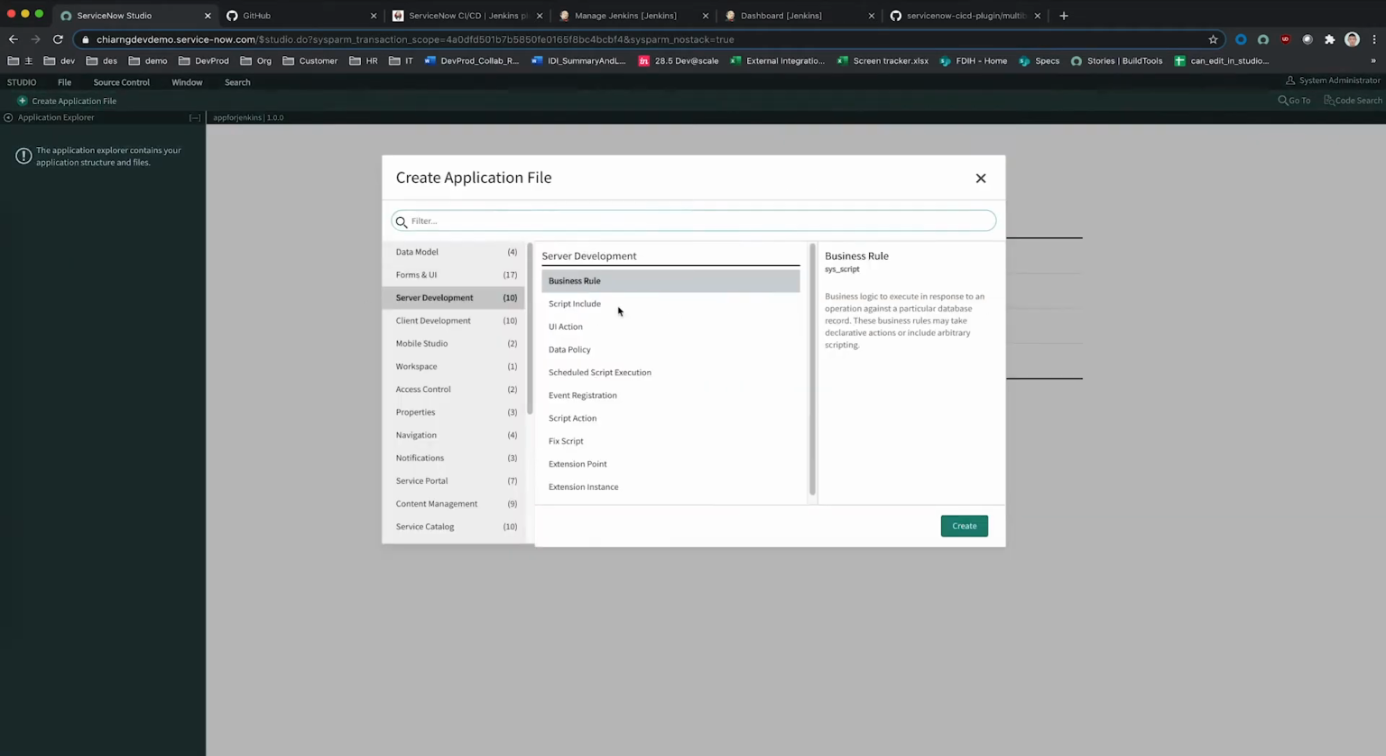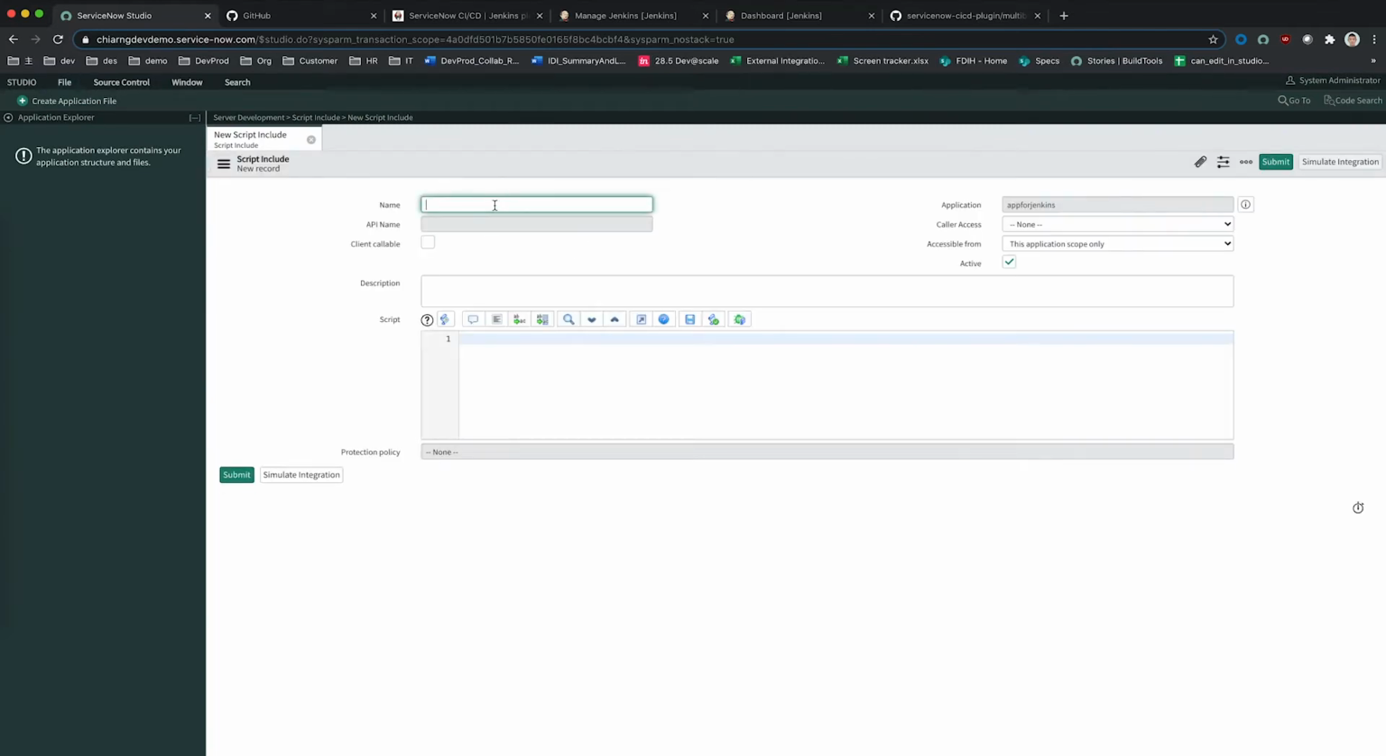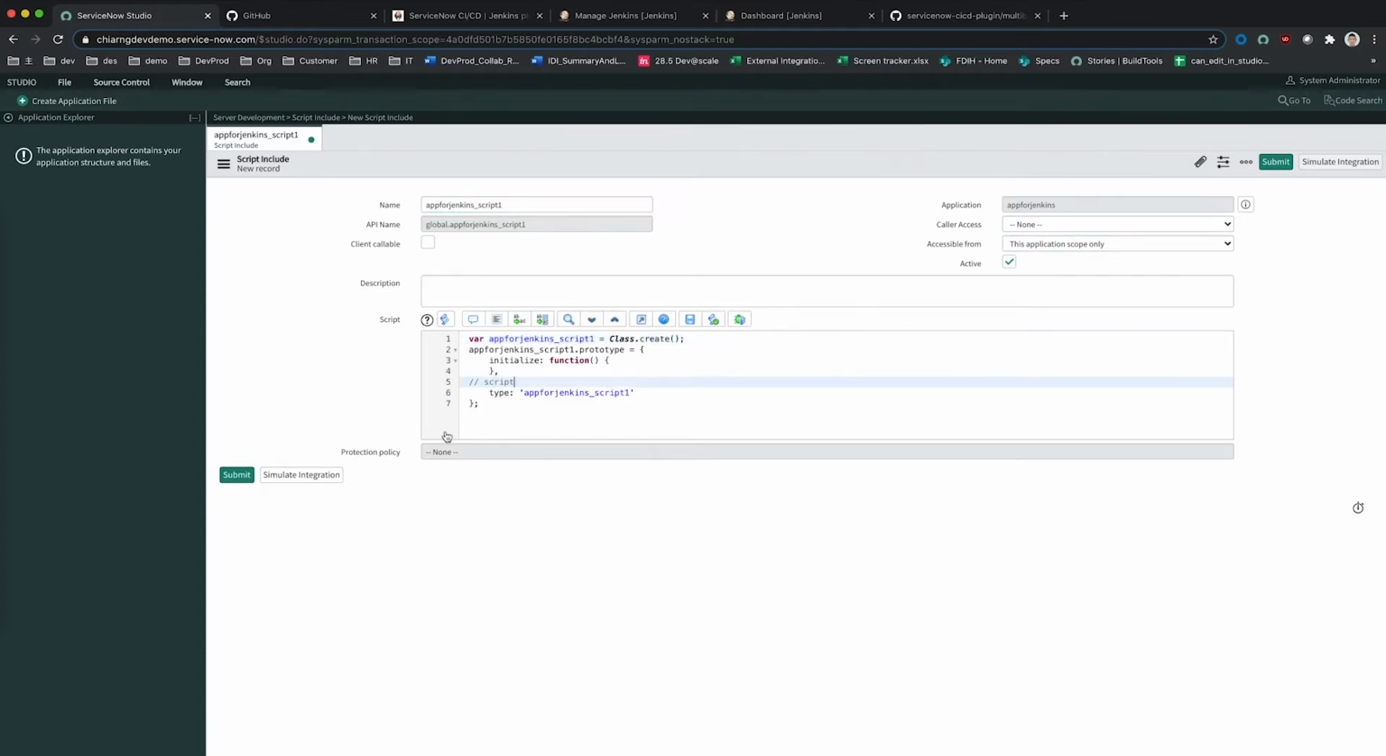And just to keep it exciting, we'll add a global script include for our new global app here to have something in it. So great, there's a script.